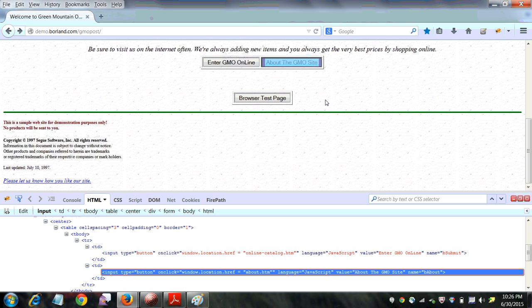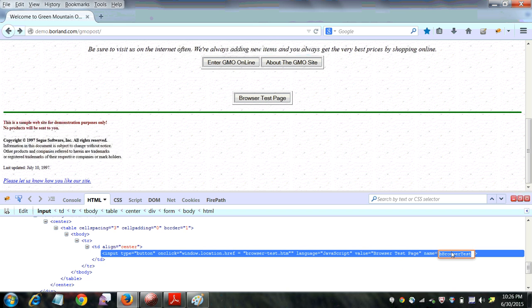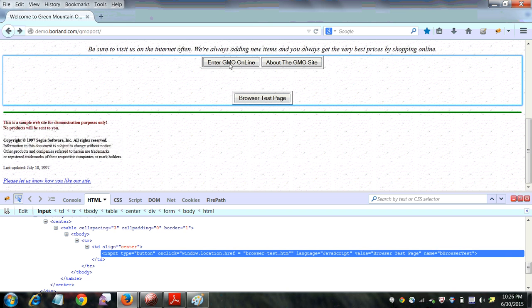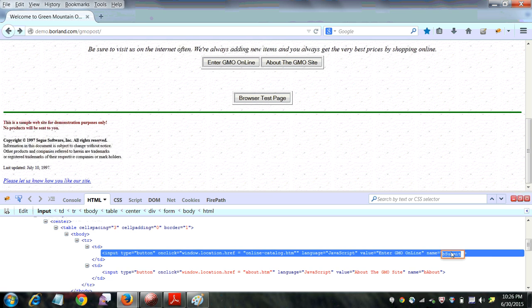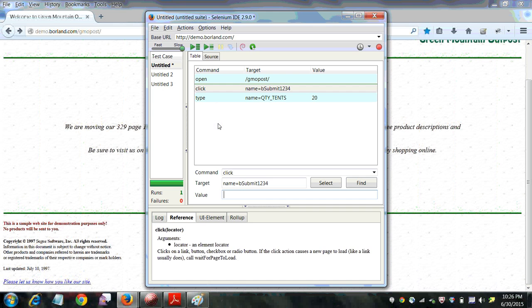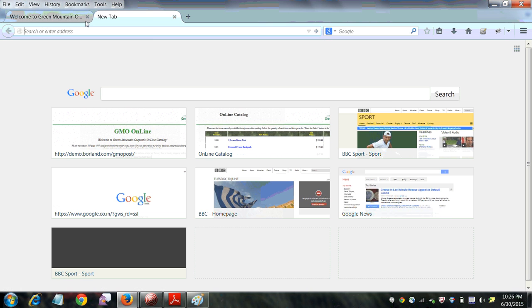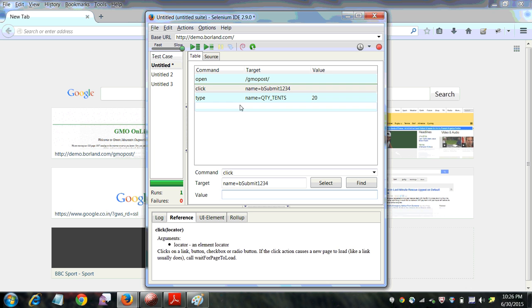If you go to this object, the button name is b about. If you want to check this object, the button name is b browser test. Okay. If you go to here, the button name is bsubmit. So bsubmit is the name of only this button. The other button names are different. Anyway, now I have typed 1, 2, 3, 4. So you will see that it will not be able to click this button because there is no button name called bsubmit 1, 2, 3, 4.